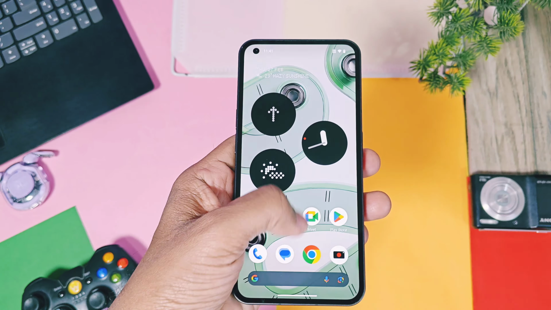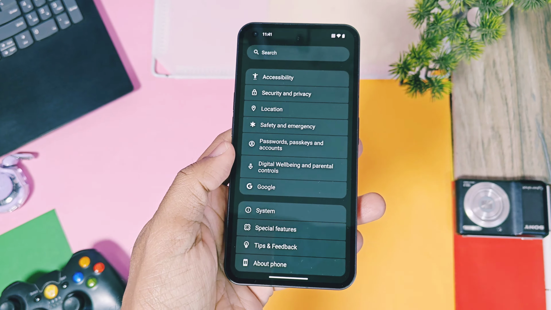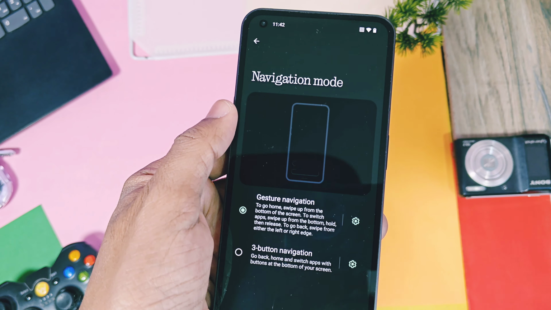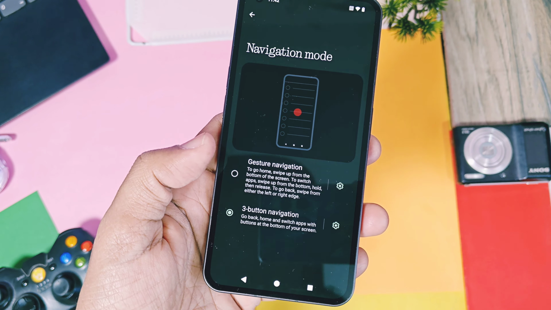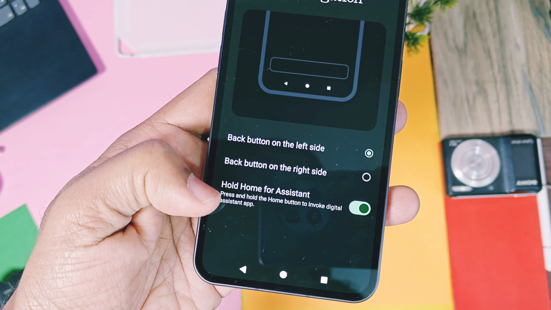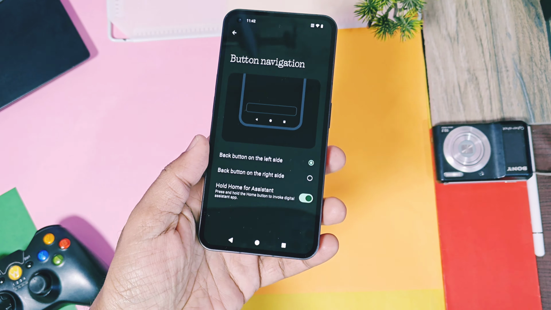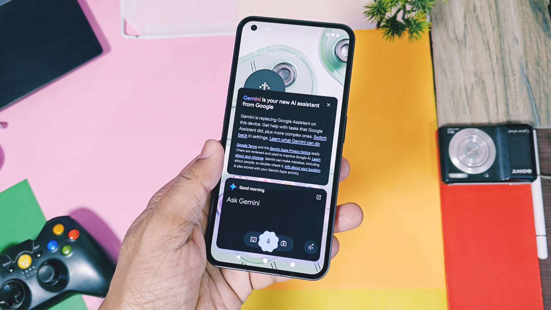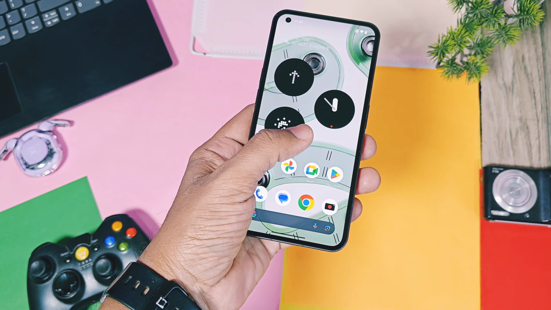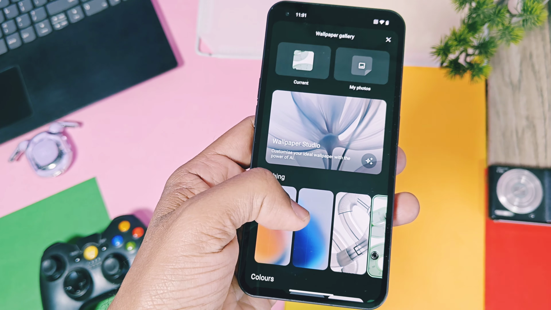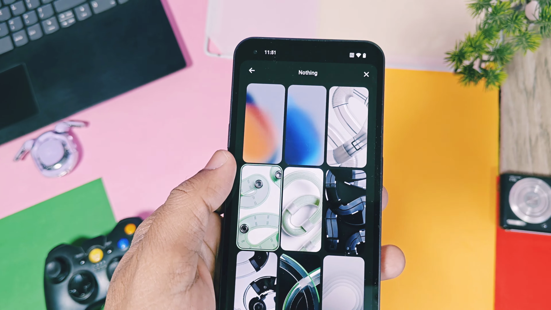In the settings, under the special feature option in the gesture setting, for the 3-button navigation gestures, you get a toggle named long press home button to access the assistant. This will quickly give access to your favorite assistants like Gemini by just long pressing the home button of the navbar. In the customization section, we get 8 different wallpapers. You can check them here. All are new and crafted by the Nothing team to glorify your home screen.